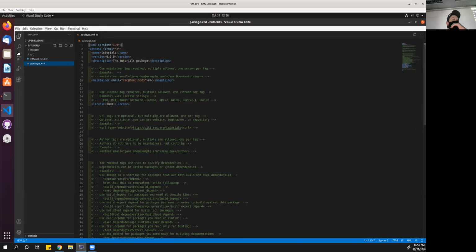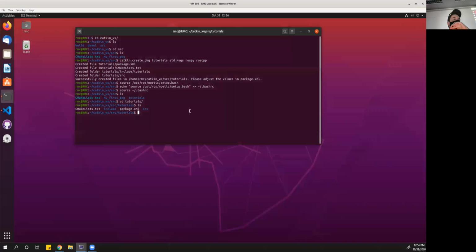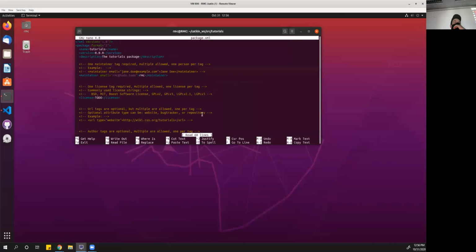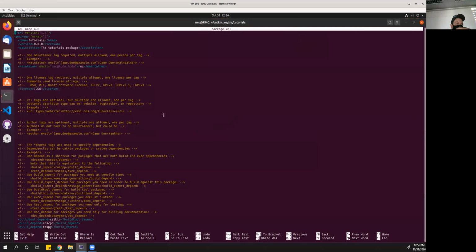You could probably open it in Nano. Oh yeah, I guess I could go through and do that. If you don't have VS Code, you can go ahead and open this via cat or nano, by doing nano and then the file, so nano package.xml. If you open it, you'll be in a text editor like this, and you can go through it like this.